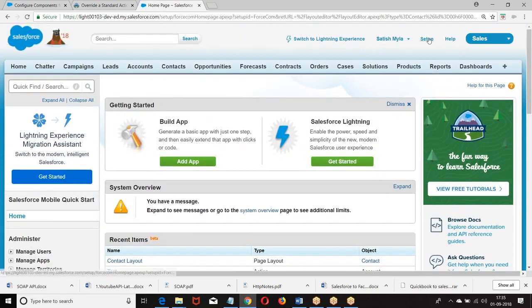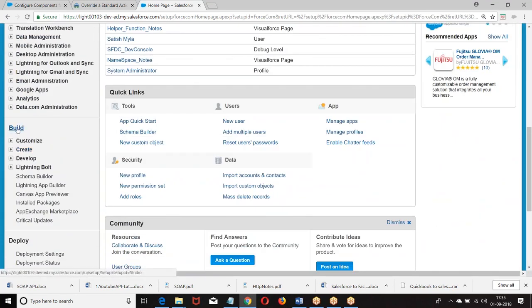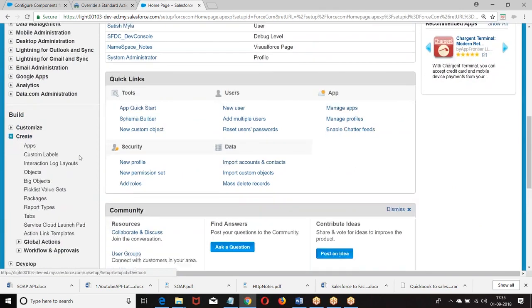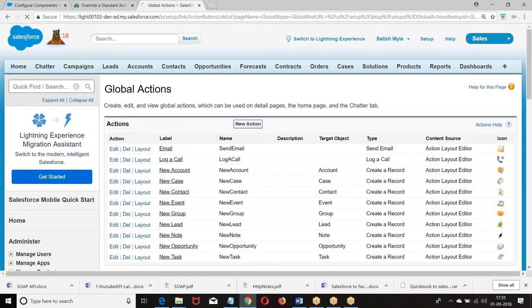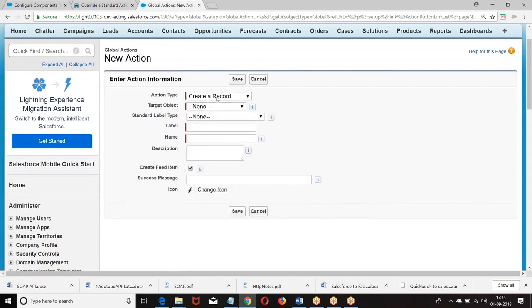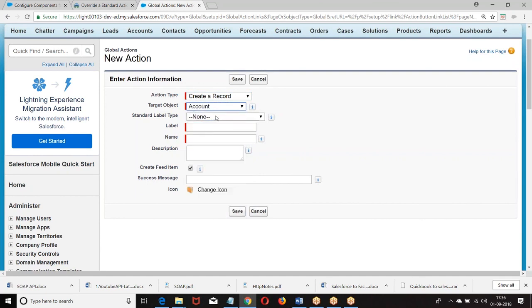Next, setup, build. Then we have create, global actions, new action. Then they're asking what type of action that is: creation of a new record, sending an email, log a call, Visual Force, custom canvas, lightning. I can choose any one of these and create my own component. Let us say create a record. Which object record? Any standard label, or do you want to create your own label? Customer.